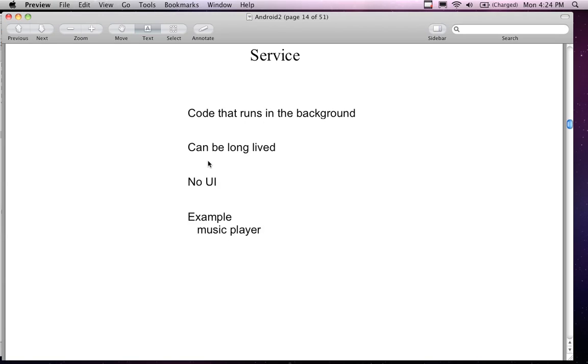So usually there's no GUI associated with services. Intents have GUIs. The intent is the concept of communicating between different GUIs in the foreground. Services are in the background with no GUI, which is really the difference.